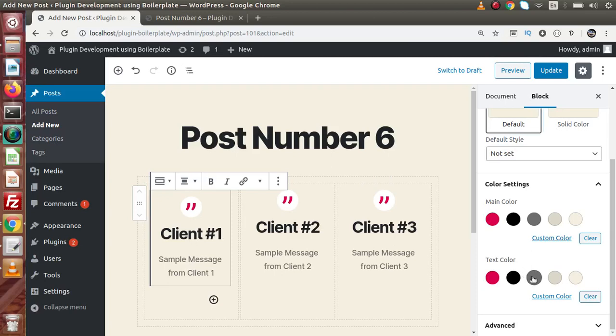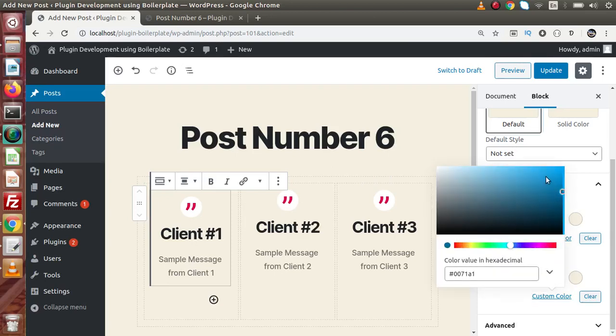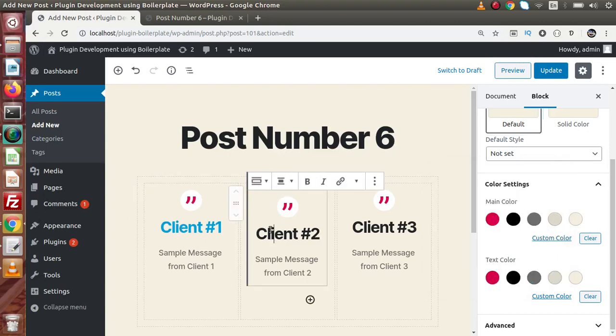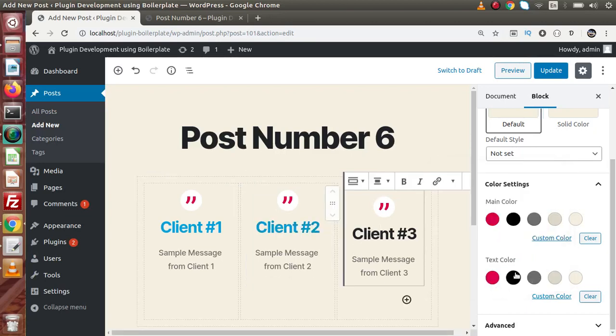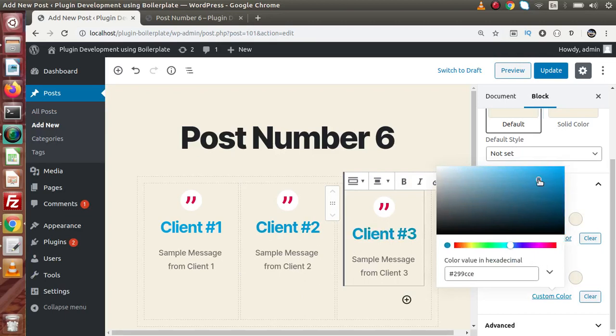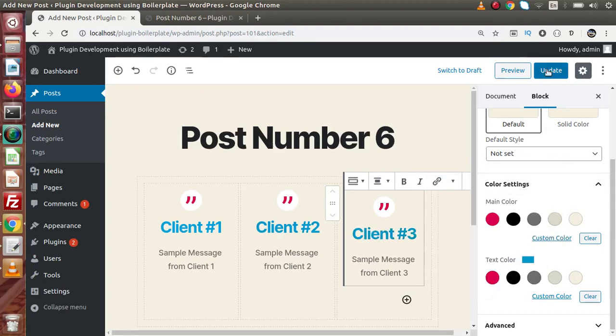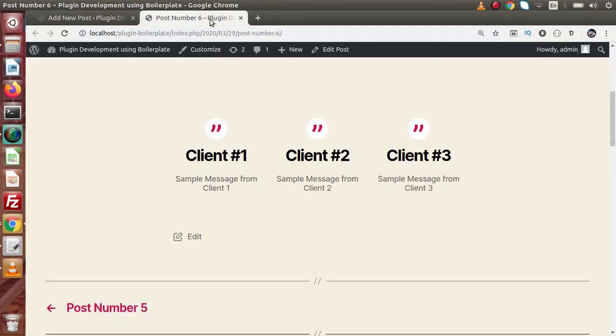So go to text color, choose custom color, and let's say this is the color we want, and here we can see that. Again for client 2, click on custom color. This is for client 2, and this is for client 3. If we click on update, go to the front end layout and reload this page, this time we have changed the text color of the client names.